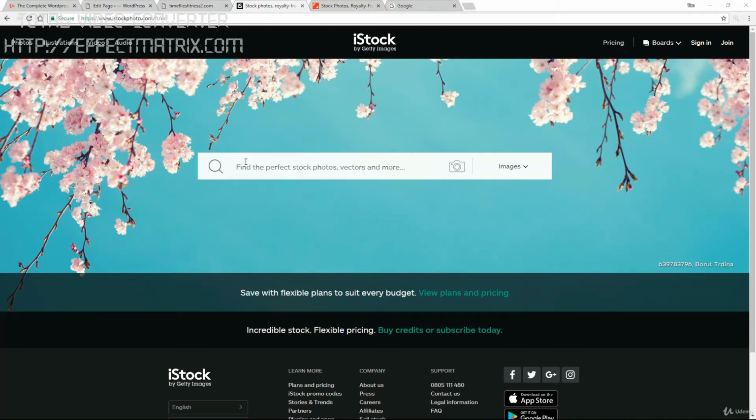So let me start off by showing you a couple of paying image sites. Now you might think, why would I even want to pay for images? And you don't necessarily have to. I'm going to show you some free sites very soon.